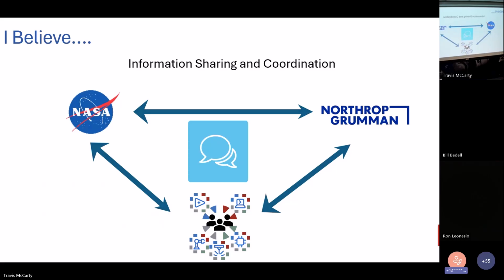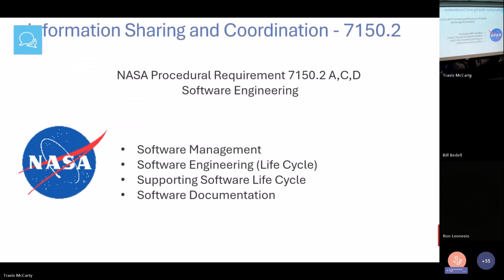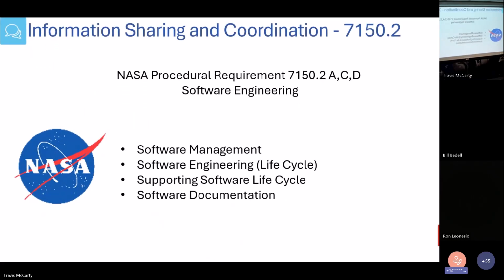NASA recognizes this. So much so, they put together a standard for software engineering to help people work together and coordinate. That's what 7150.2 is really all about. How do we put plans in place so that we all work together and are marching to the beat of the same drum? And it comes in 4 different chapters. So there's software management, software engineering of the life cycle, there's supporting the software during the different life cycles, and software documentation. Lots of we're going to talk about there.